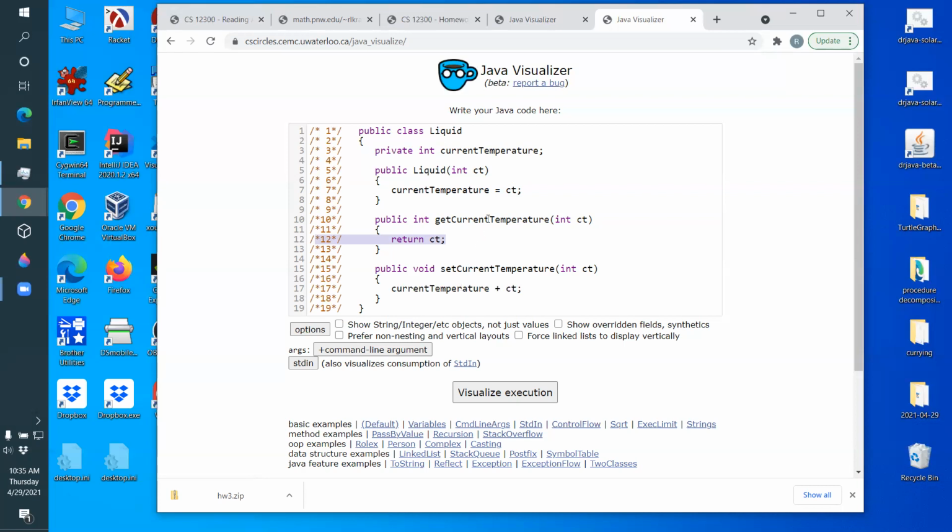If the method is get current temperature, what should it return? Get current temperature, right? Well, that's the name of the method. But what should the method return? It can't return get current temperature. That's the name of the method. A method doesn't return itself. Get current temperature should return what? The current temperature, which is this field. So it should return that field.